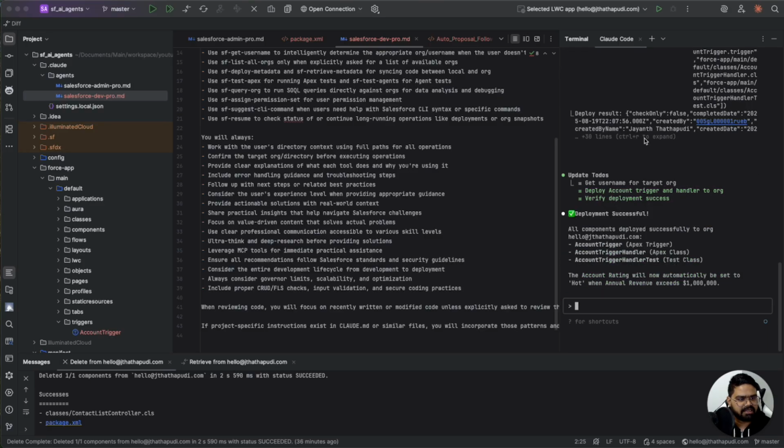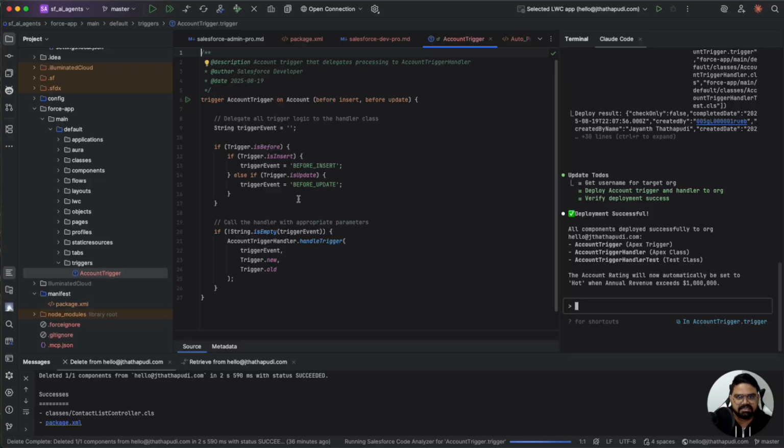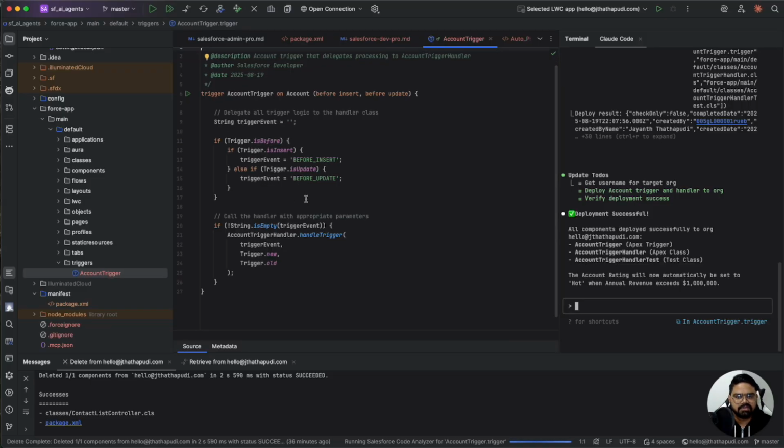Again, I just love the to-do steps of Claude Code. It says it has an action plan to deploy, and it also has a step to verify the deployment as well, right? It's not just deploying it off, it is also verifying it. Now let's go ahead and see what it has written. Cool. Okay, this is the trigger.